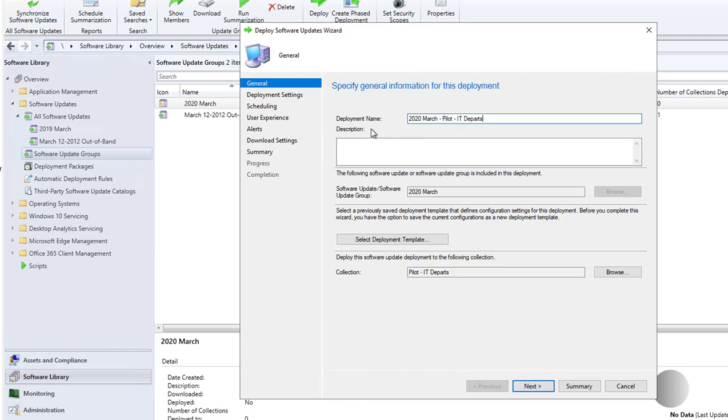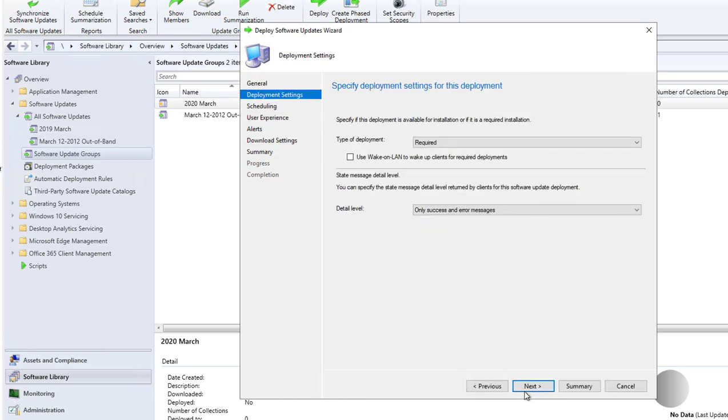You can call it anything you want for the deployment name. The description, you can add any information you want. I'm going to click next. It's going to be required. If your environment supports Wake on LAN, you want to make sure you check this. This will turn on the computers that are offline. Detail level, only success and error messages. Click next.